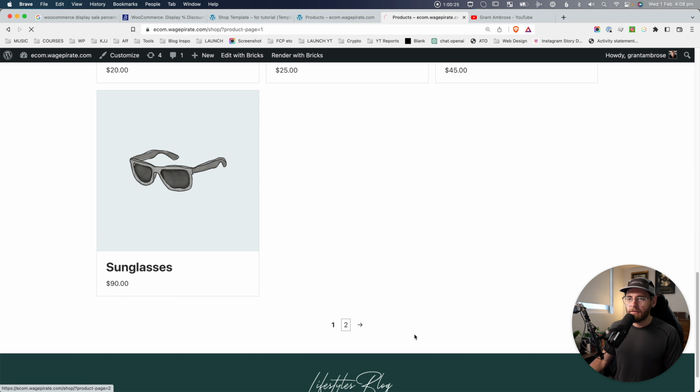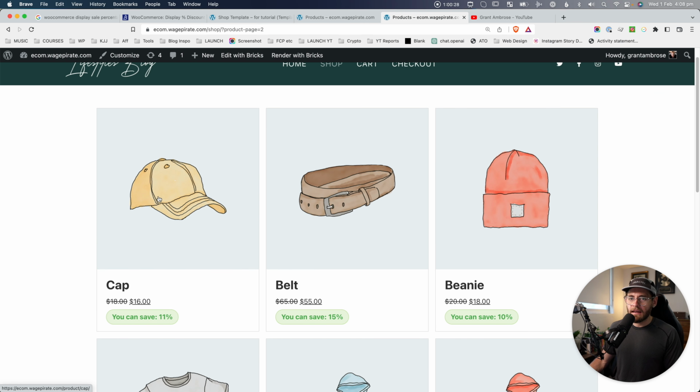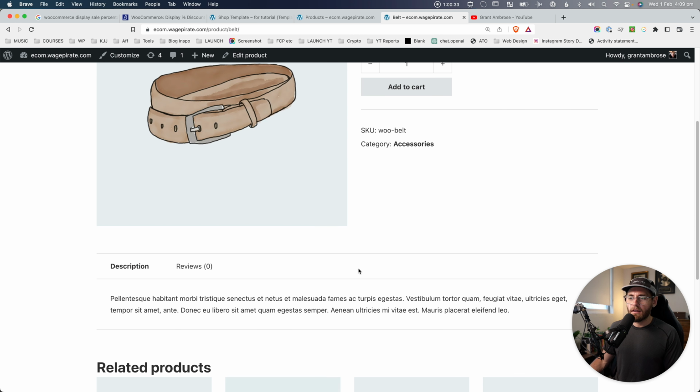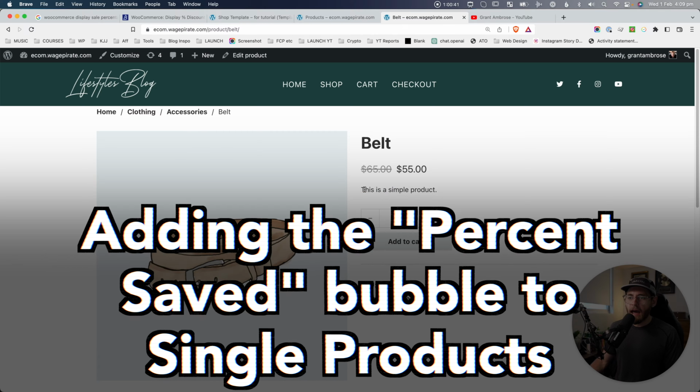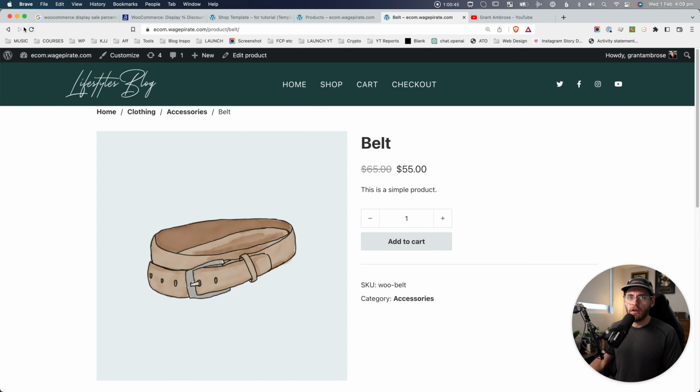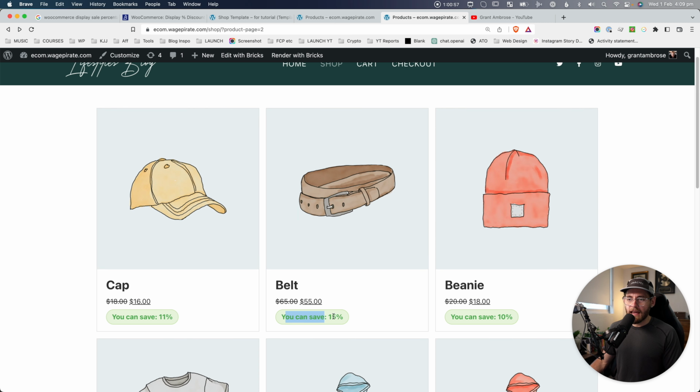On page 2, we have the pagination, and then if you click into a product, so here, the belt, if we click into the belt, we land on that single belt product. Now, if you want to add something here in the single product template that says you save as well. So going back, you want to add, you can save 15%.